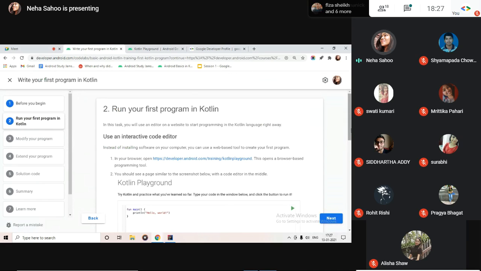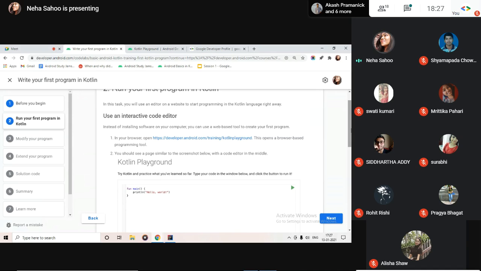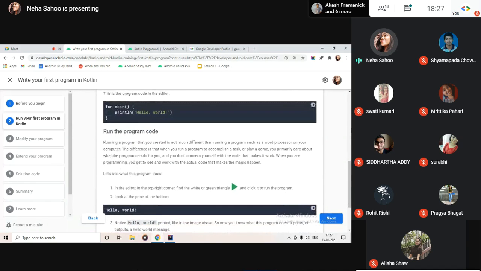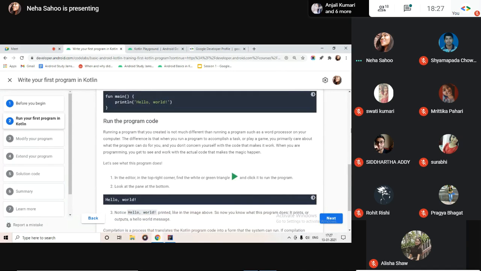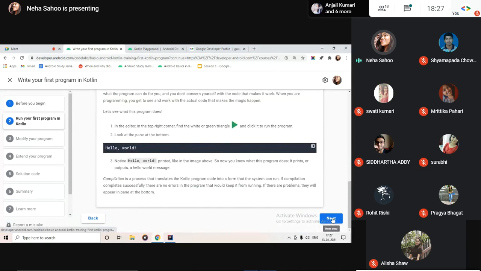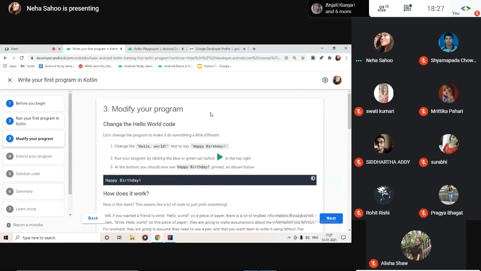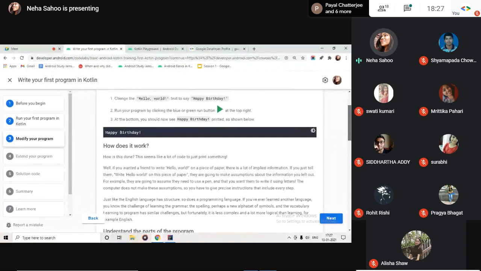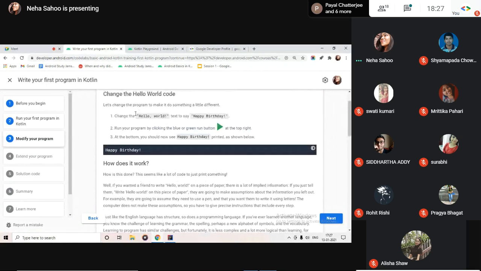So we have got familiar with the Kotlin playground. We have run the program. Let's move to the next section. The next section is asking us to modify the program in a way that it prints happy birthday. Let's do it.